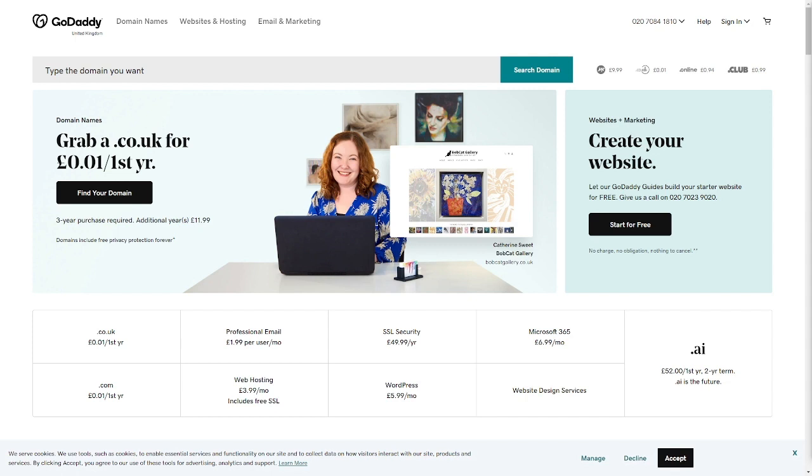So GoDaddy is a really popular domain name registrar, and it's one of the largest and most well-known domain registrars in the world. It offers a wide range of domain extensions, so the TLDs, and they provide registration services for popular TLDs like .com, .net, .org.